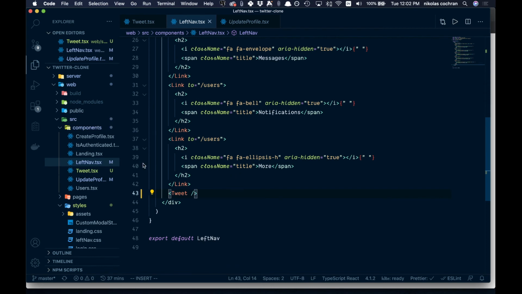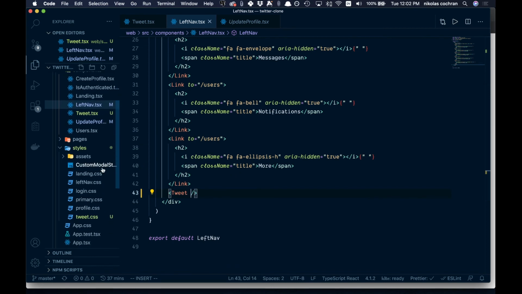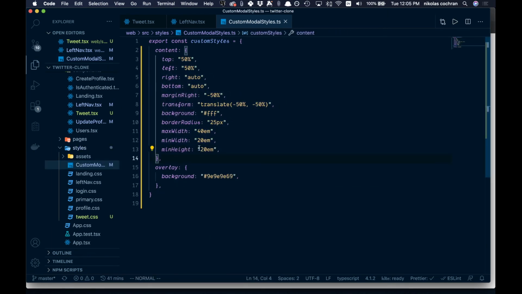All right, and then just from a styling perspective, actually, we want to change a couple things here. So come into our custom modal. So for our min width right here, we're going to expand this a little bit. So we're going to go 30. And then below here in our min height, we're going to make that a little smaller. So that's going to be 10. So go ahead and save that.